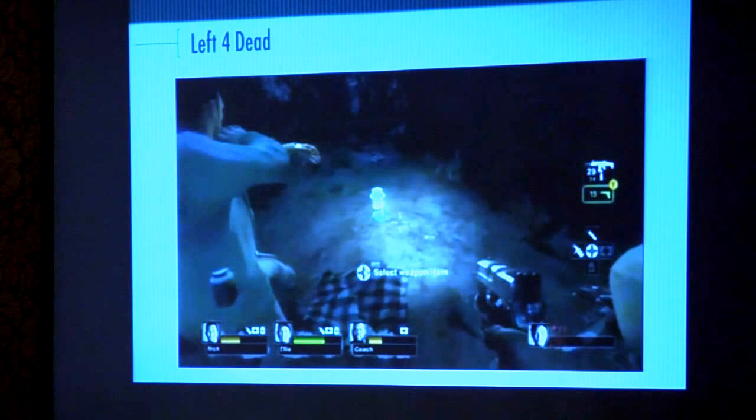We have guns here! Healing. Don't waste this by getting pounced on or something.